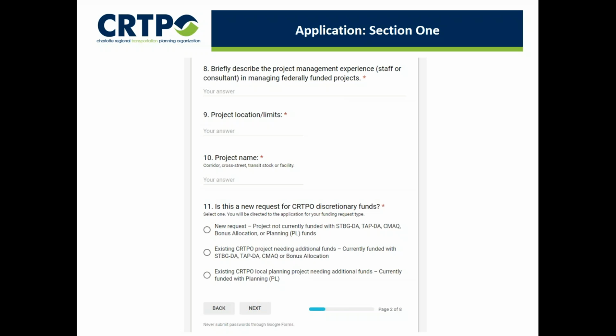The choices are 1, new request. This is a project not currently funded with STBG-DA, TAP-DA, CMAQ, bonus allocation, or UPWP PL planning funds. Number 2, existing CRTPO project needing additional funds. This would be a project currently funded with STBG-DA, TAP-DA, CMAQ, or bonus allocation. And then selection 3 is existing CRTPO local planning project needing additional funds, and this would be an existing project that is currently funded with the UPWP PL planning funds.